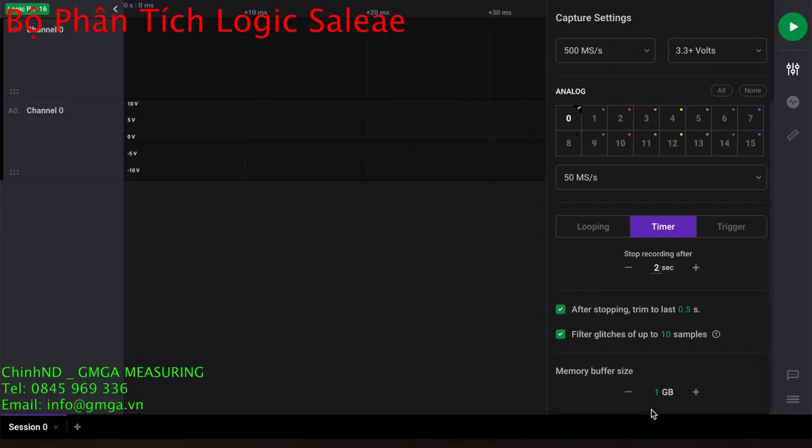The memory buffer setting will set the maximum RAM you would like to allocate for holding the recorded data. For our PC, we have about 4 gigabytes of available RAM. We'll set this to 1 gigabyte, as this amount should be more than enough to hold our 2-second long capture. Now let's start our capture.